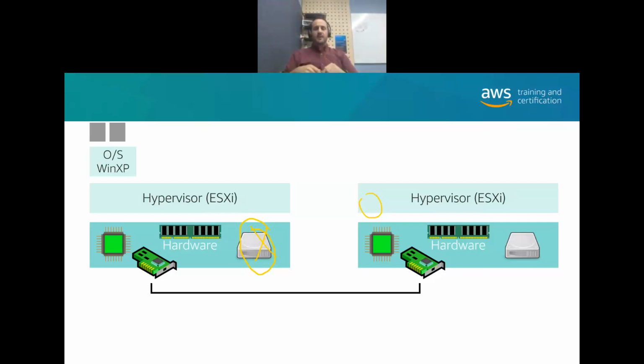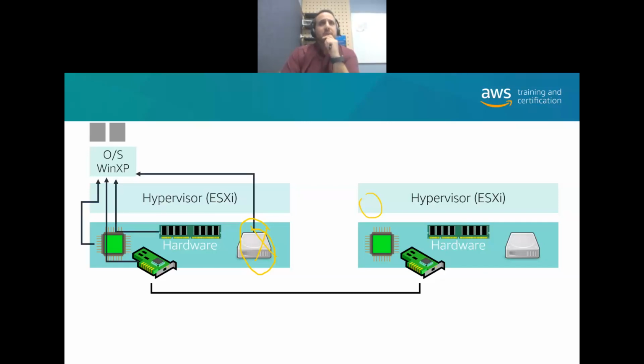So here we have two machines connected over a network, as shown by the black line at the bottom, and they're both running a hypervisor, ESXi. The machine on the left is running a virtual machine on top of it, Windows XP. The relationship between Windows XP and that hypervisor is that the hypervisor is sharing up some of its CPU. It's sharing up some of the bandwidth of the network interface card. It's sharing up some of the RAM, and it's sharing up the hard drive. So the C drive is going up to that guest OS or the virtual machine.